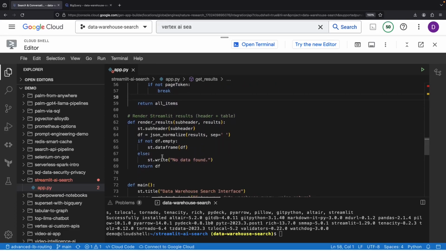To display our results across these varied search apps, we'll set up a function that renders our results nicely with a header and a table. This data is broken down, or flattened, by the Pandas module to allow for a clean representation in tabular form.